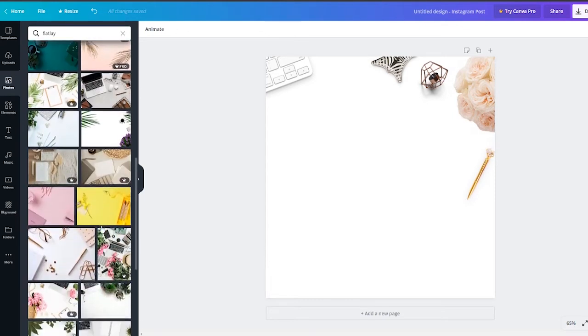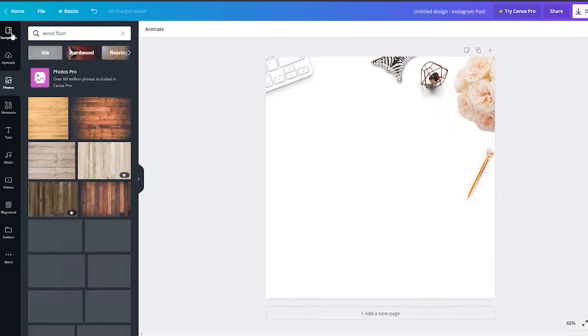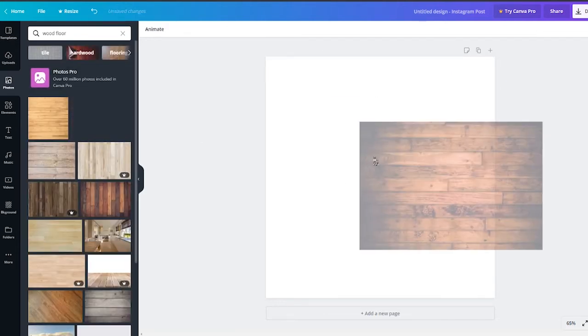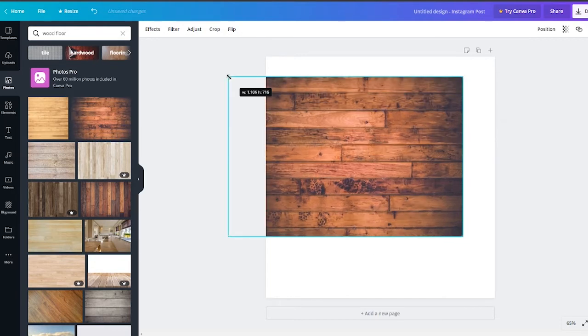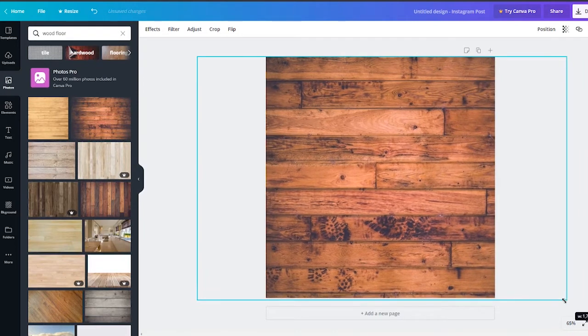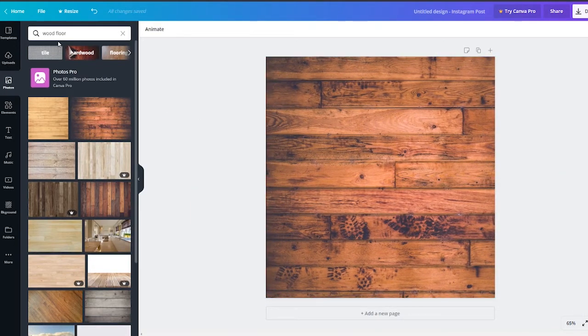We can also do something, if you don't like that, we can do a wood floor. Here, let's do that instead. So we are just going to fill this up. There we go. Step one completed.